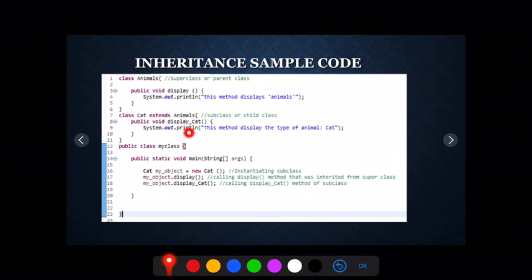And here we have also another function inside of the subclass. Then over here in the main method, I have an object from the cat class, which is the subclass, remember. Here we are instantiating the subclass. And then I am calling the display method that was inherited from the superclass. Then over here, I am calling the display cat method of the subclass. Again, this is an example of inheritance because I am calling the method that was inherited from the superclass.